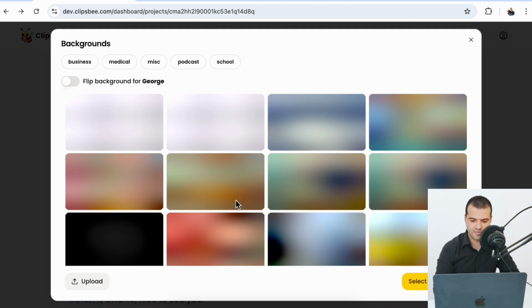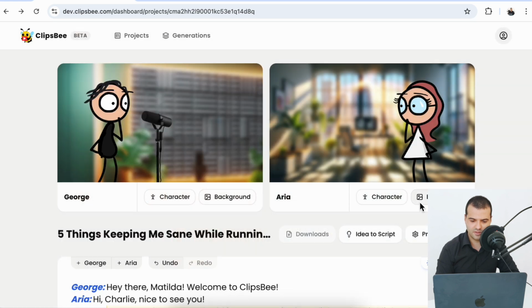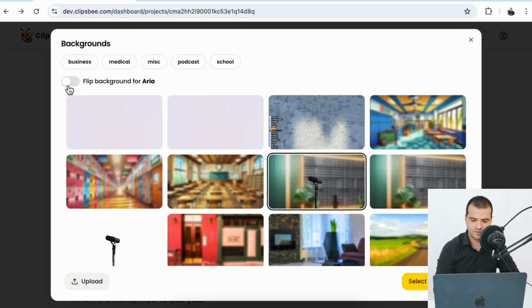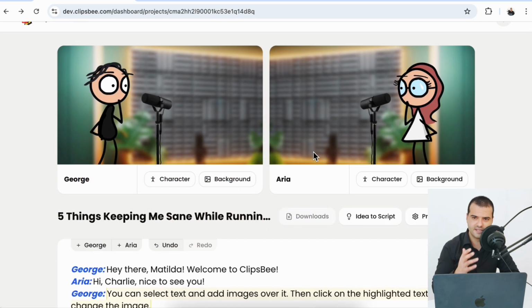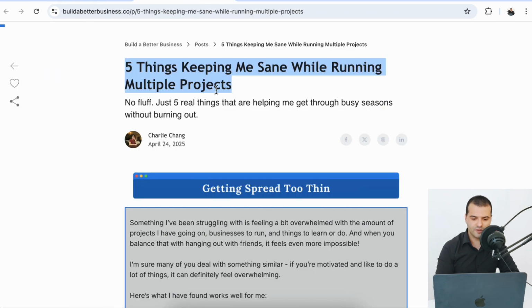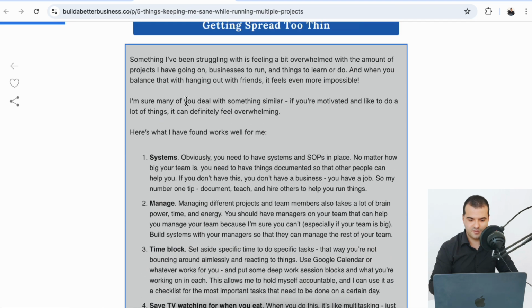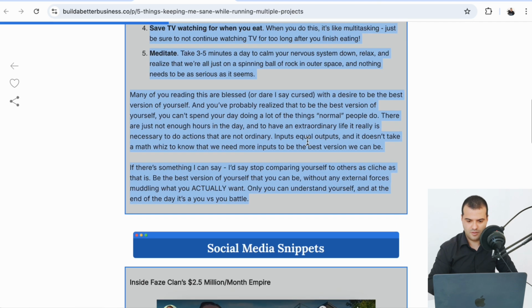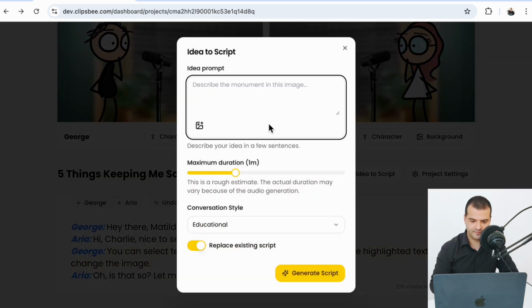Now let's change the background. I will use this podcast background, flip the background, use this podcast background again for this character, and this is the basic scene. Now what to do if you want to turn this blog post into a video? Well, actually, it's super simple. Just select this text here, click copy, and click here idea to script.